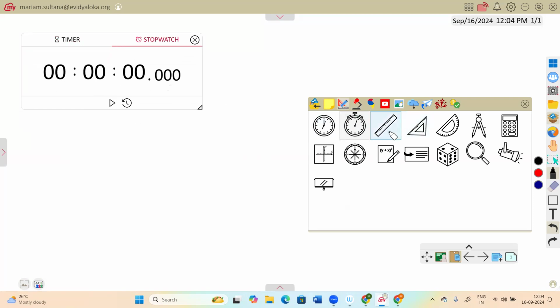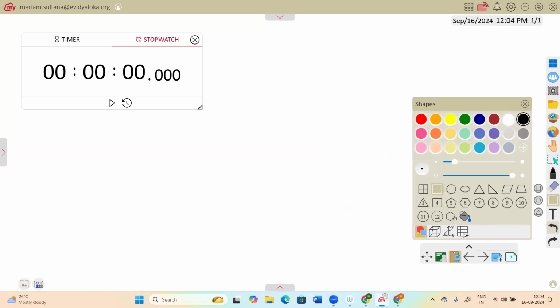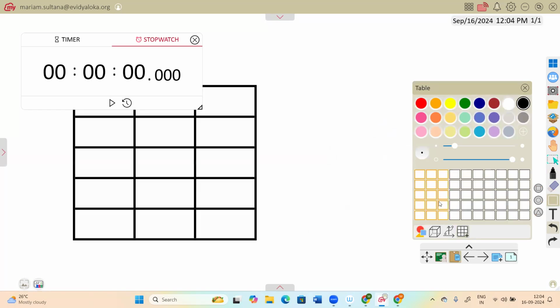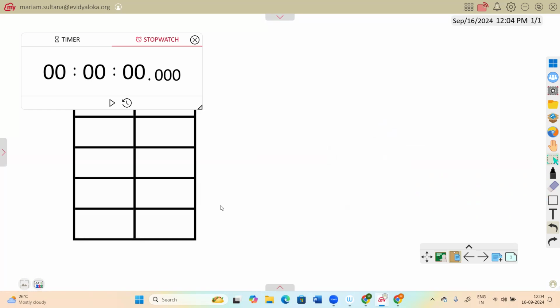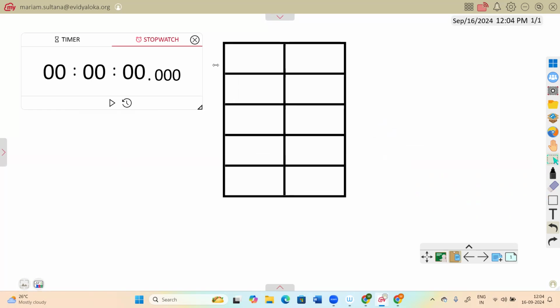Then you need a table to record your observations. You can go over here. You can put the table from over here, drag it onto the place wherever you want to keep it. And as I said, you are measuring temperature. So you need two columns, time and temperature in degrees Celsius.